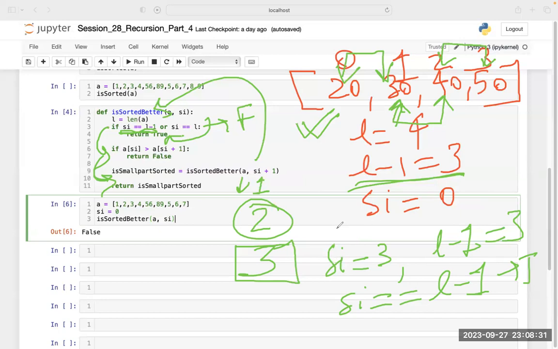What I have told you is that I have taken this list, and from the last one, the small part is sorted, the small part is better. A, comma, SI plus 1.